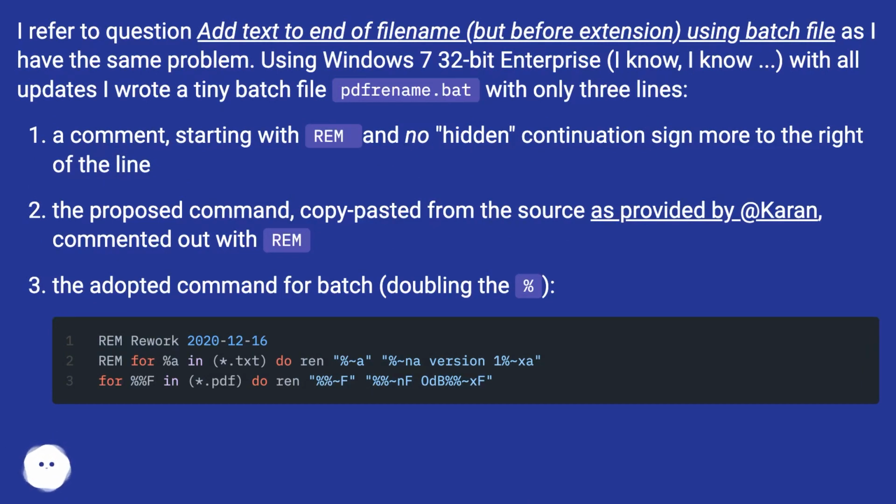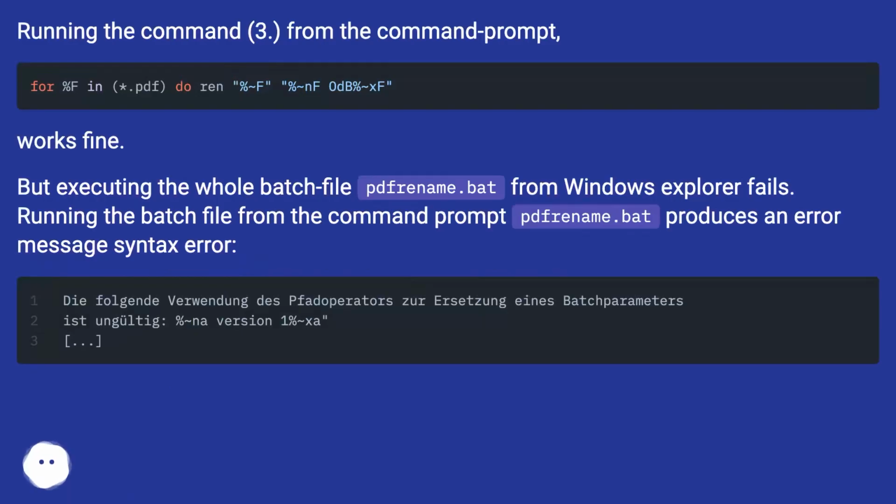with only 3 lines. A comment, starting with REM and no hidden continuation sign more to the right of the line. The proposed command, copy-pasted from the sources provided by @Karen, commented out with REM. The adopted command for batch, doubling the %. Running the command, 3, from the command prompt works fine. But executing the whole batch file pfname.bat from Windows Explorer fails.